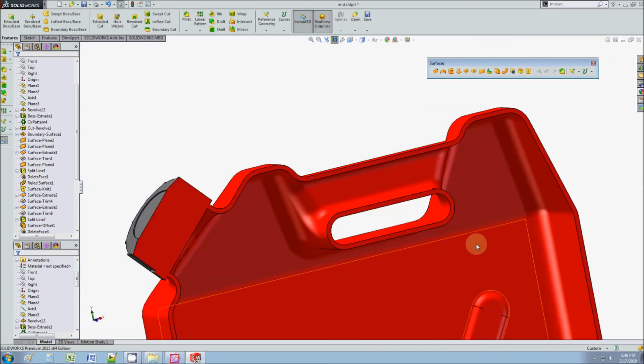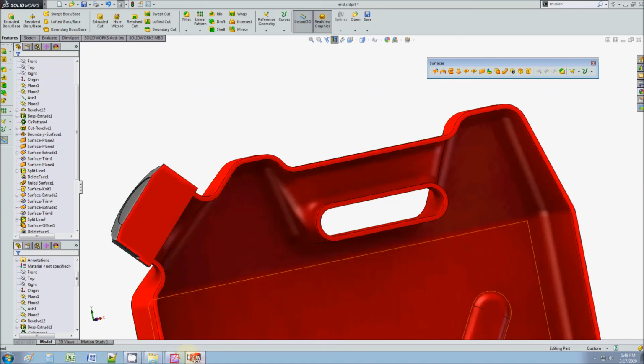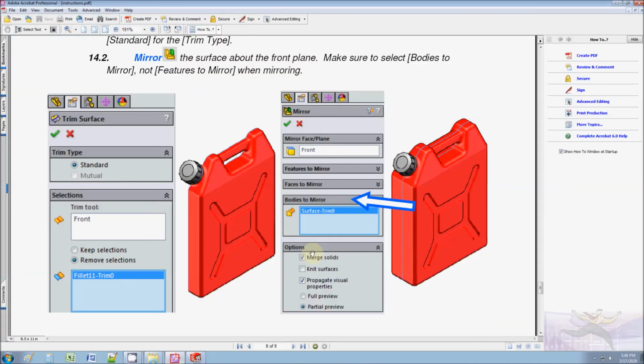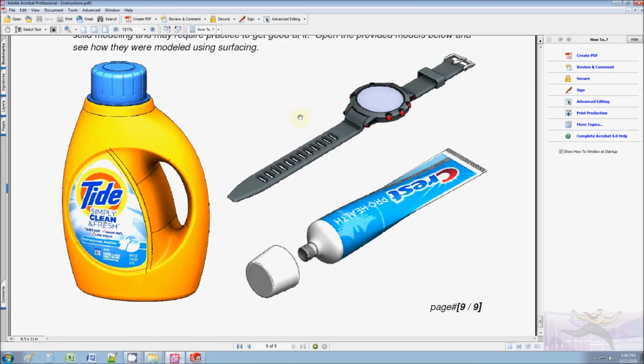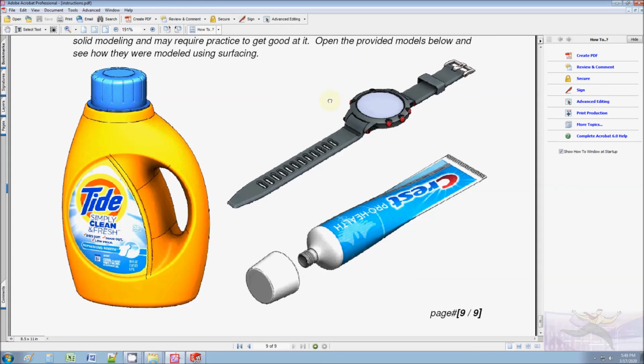Okay? So that's the process of using the surfacing tools. And again, if you look at some of these models, you will see that the process is the same. You split, you delete, you knit. So it's pretty much the procedures I just showed you over and over again. So the more you practice, the more you'll be able to get used to this surfacing technique. So anyways, that concludes the introduction to SolidWorks surfaces.